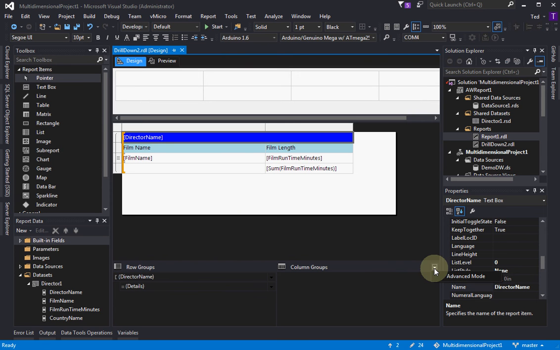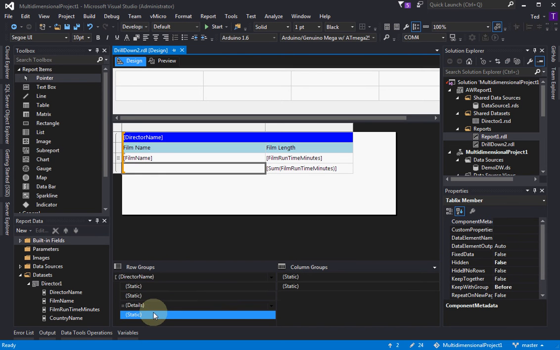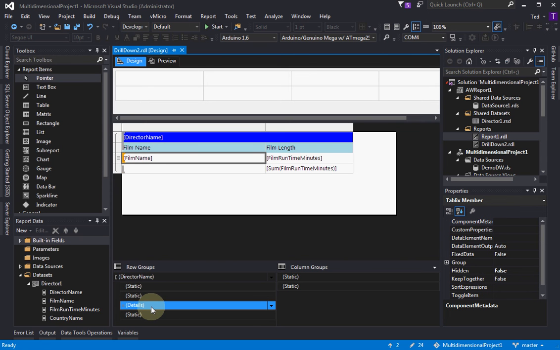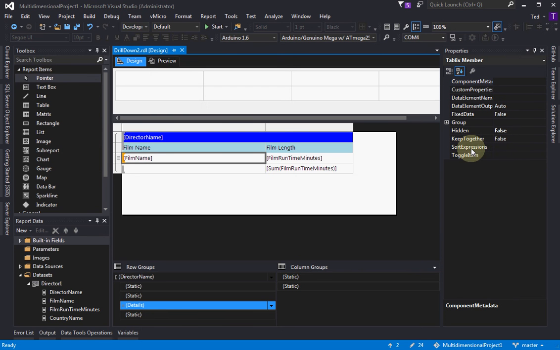But to do the drill down, we have to turn this advanced mode on, because what we're going to need is the header and the footer. And you can see what I notice, it's how it's highlighting. So these static members here are actually the header and the footer. And then there's the details. And over here is the properties. We can get rid of that, it's in the way.